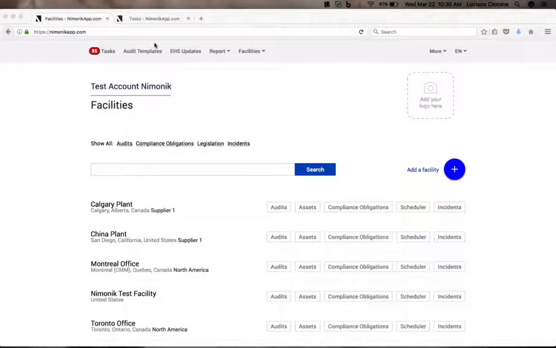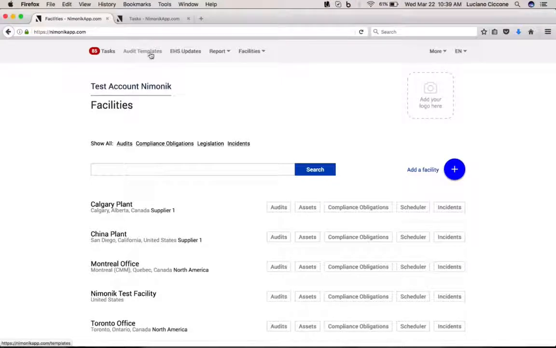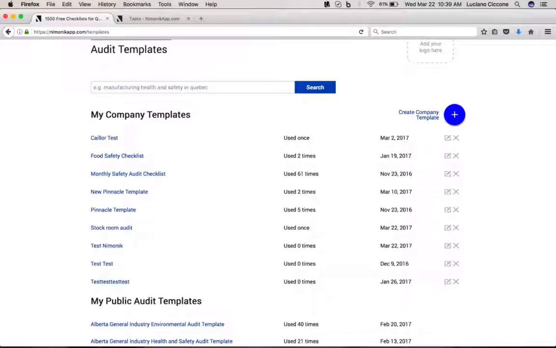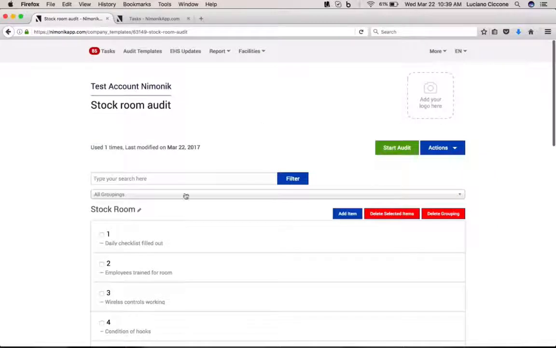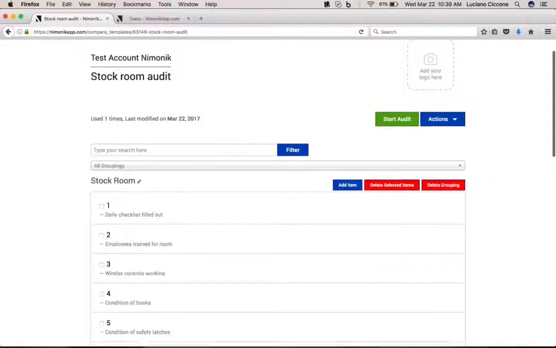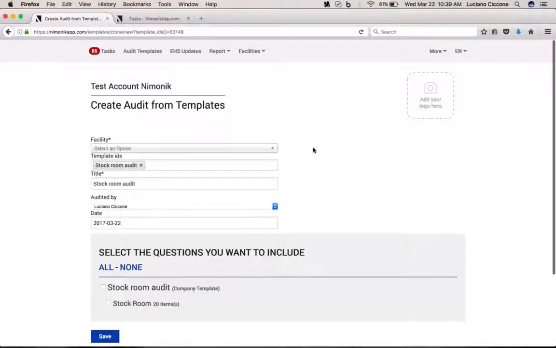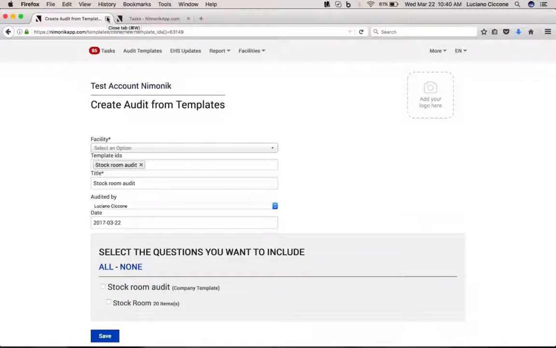It all begins by selecting Audit Template at the top of the main page on mnemonicapp.com. By doing so, you can see all the templates that are located in your account, and you can select one of the templates in order to begin your audit. So in this case, you would select an audit from the audit template list, hit Start Audit, and go from there. But as well, you can start an audit from a scheduled task.